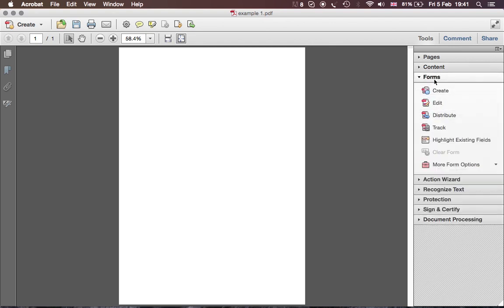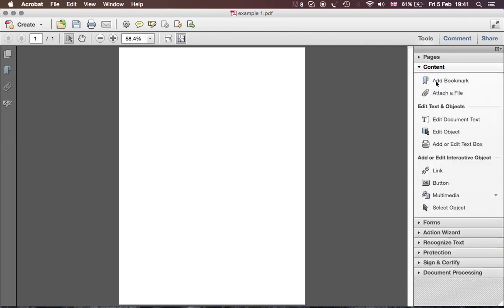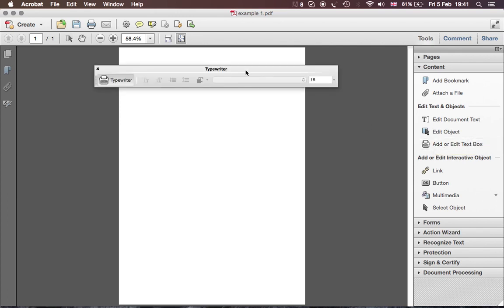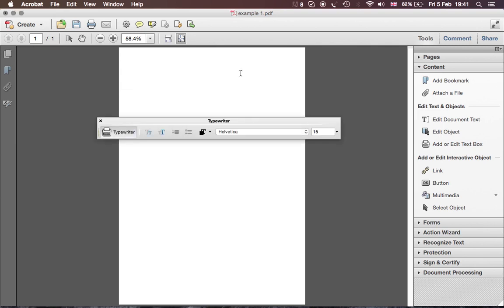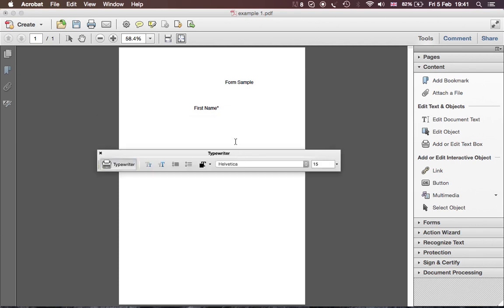Forms is to create and edit our forms, and the content is to add the text, because the text we cannot really add or edit using the form section. So we start here and we type, for example, form sample. I will just type randomly: first name. I will add a star next to that, and then we go first name, and then last name.